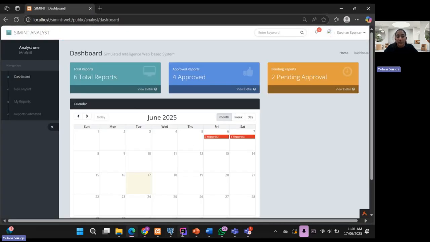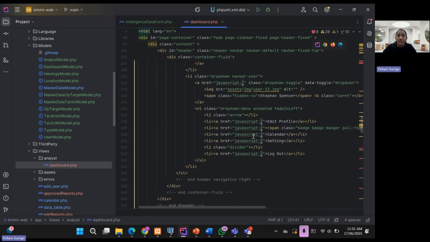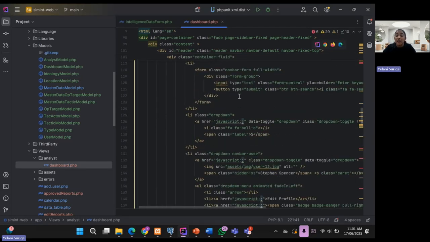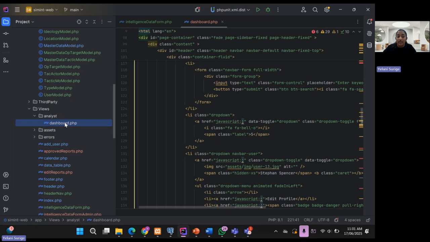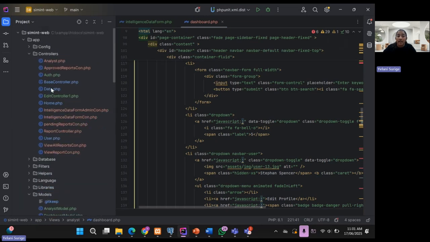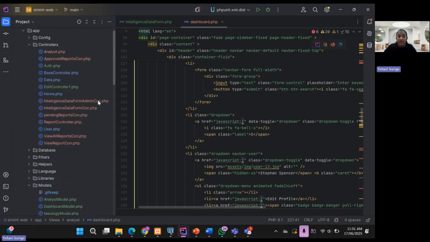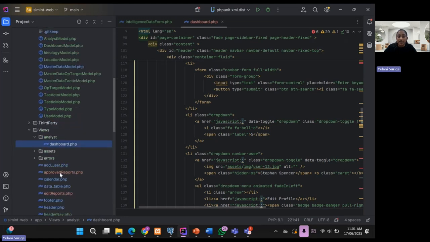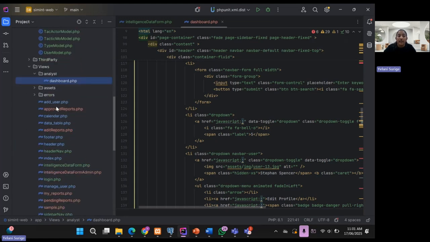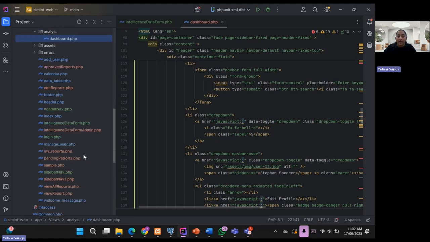First of all, I'll show you my project platform. This is PHP Storm. This is where I have created my developments, the codings. This is the analyst section, the dashboard I've developed. This is the MVC architecture, where C is the controller, models, and the views. In the views, I've created the dashboard, approved reports, calendar, edit reports, intelligence data form, my reports, pending reports, view all reports, view reports. All these files were created by myself.